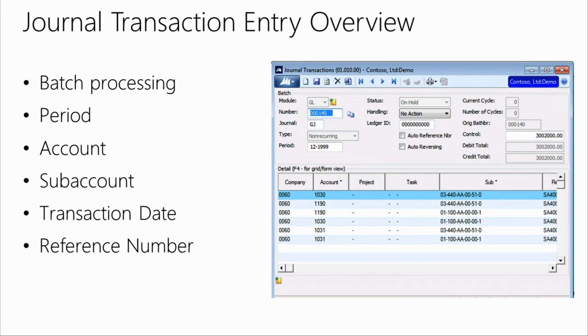The next, we have transaction dates, and a lot of our information in the system is transaction date driven, so we need to make sure we're keeping track of when things are coming into the system. And lastly, we have a reference number, which is important to keep track of how things are entered to be able to track them as they flow through the system as they come into the General Ledger.